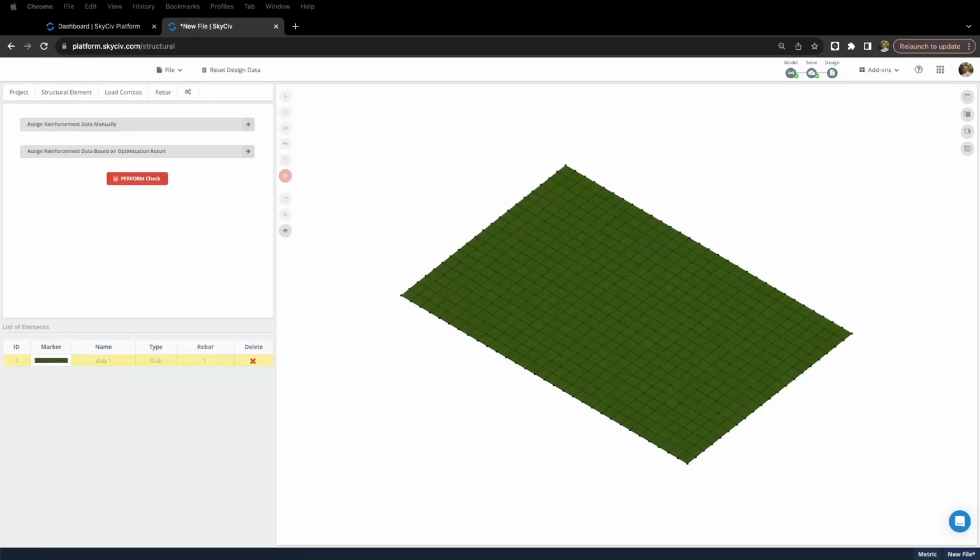So that's how to model a slab on ground using S3D, and then completing a design check using the slab design module.